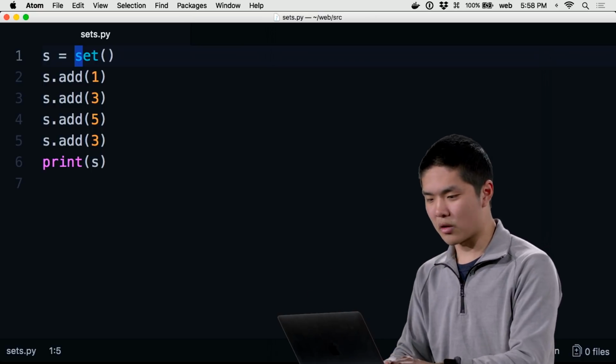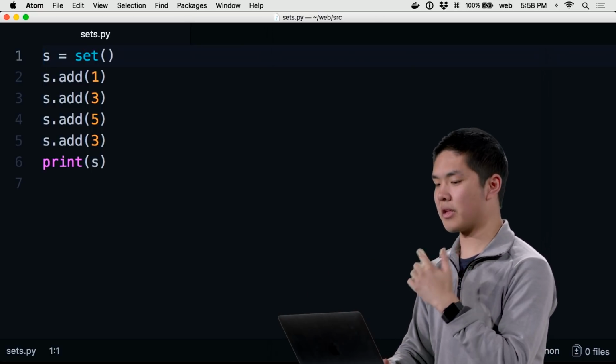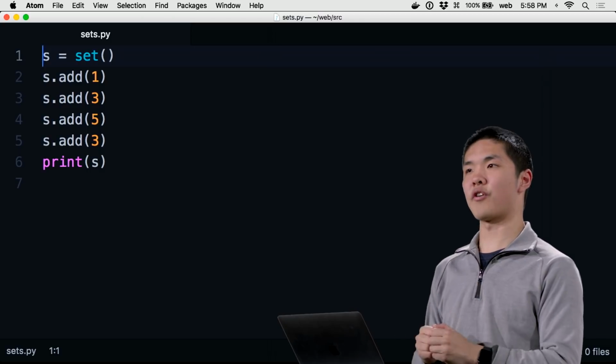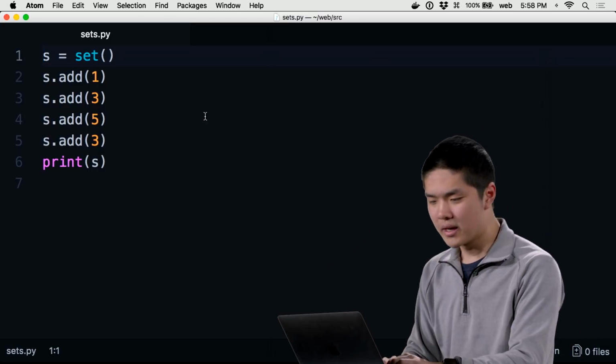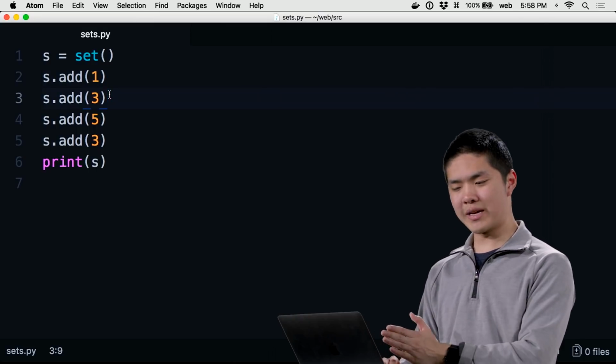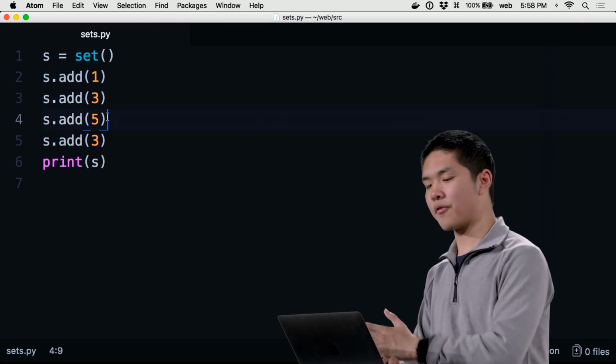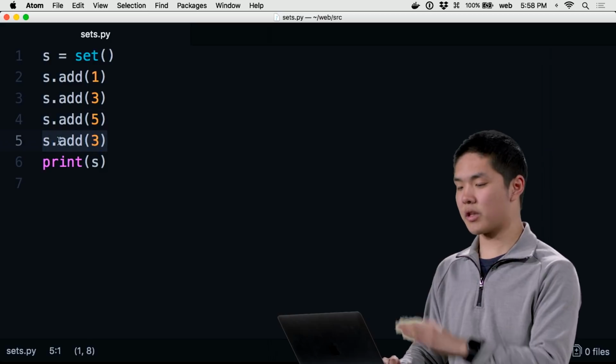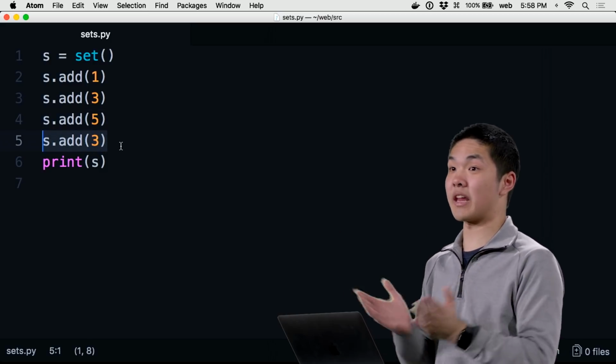So the only thing we care about is a particular value in the set, or is a particular value not in the set? On line 1 here, I've said s is equal to set, where set is just a function that creates an empty set for me. On line 2, I've added the number 1 to the set. On line 3, I've added the number 3. On line 4, I've added the number 5. And on line 5, just for the fun of it, I've added the number 3 to the set again.